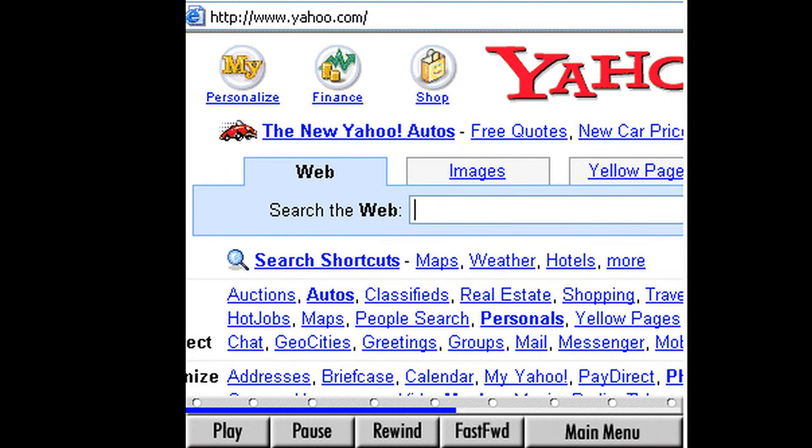And we're returned to the home page. The back button always takes us to the page we were at previous to the current one. If we kept clicking the back button, it would continue to step us back through the pages we've visited since signing on to the Internet.